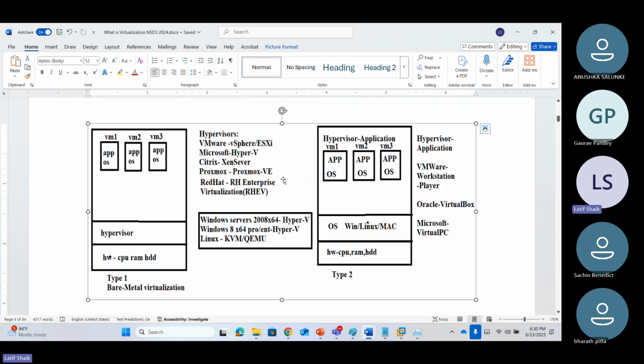These are all pictures I drew myself, guys. Don't worry. So type 1 is bare metal virtualization. On top of the hardware, you install a hypervisor directly. It can be ESXi, Hyper-V Server, Xen Server, Proxmox VE, or Red Hat Enterprise Virtualization. Once you install it, connect to the server through a client application, create VMs, install the OS, and run applications.